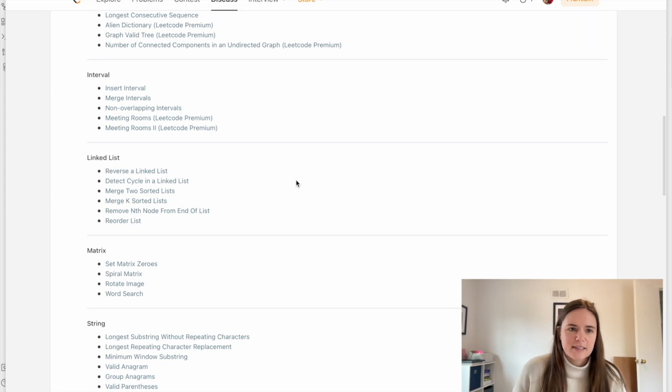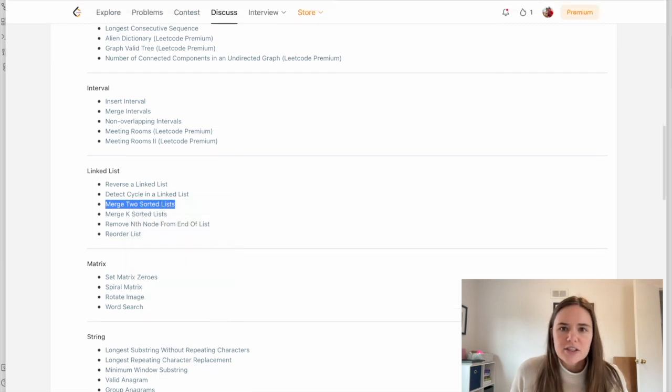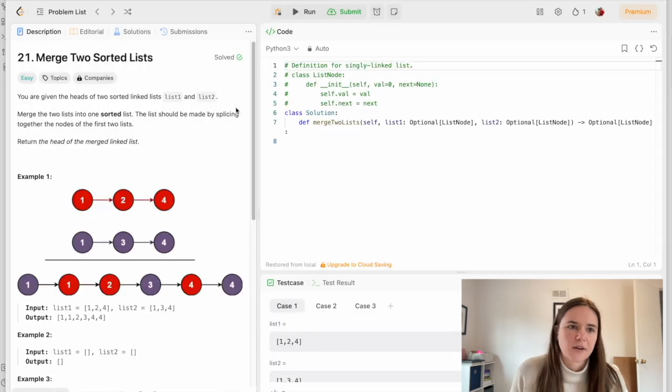But let's get started on today's problem. So I'm back at the 75 Blind List of problems, which are just 75 questions that if you know all of these questions, you're likely to ace a FANG interview. So today we're going to talk about a question involving linked lists, specifically this question called merge two sorted lists. So let's start, as always, by just reading the question.